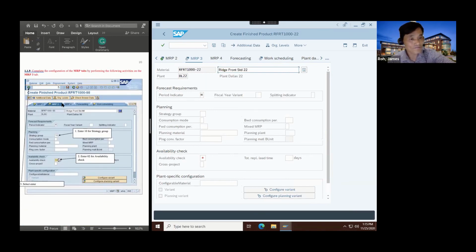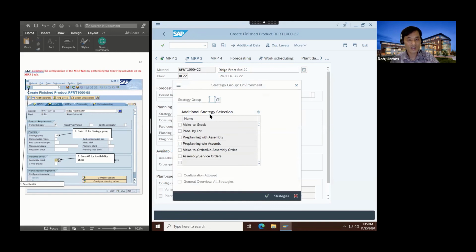So in MRP3, what do you have to enter? First of all, the strategy group. What is strategy group? So let's look at what options are available for us. Click on that. We have make to stock option and production by lot and planning with assembly and planning without assembly, make to order method, assemble to order method. Various methods are available.